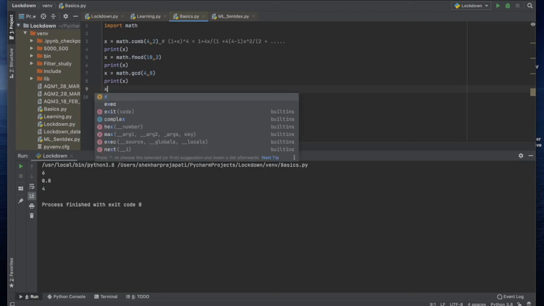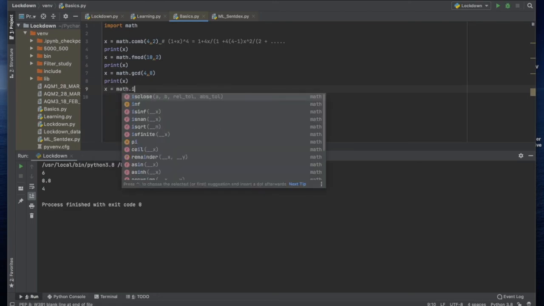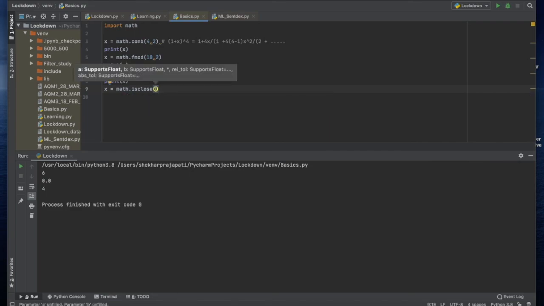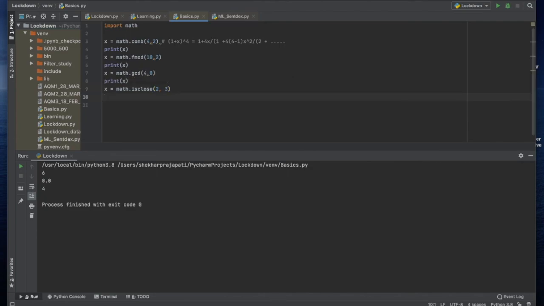Now you have some simple function, let's say math.isclose, and let's say you have two numbers, 2 comma 3. Are both close or not? Print accordingly, yes or no. It's like true and false.